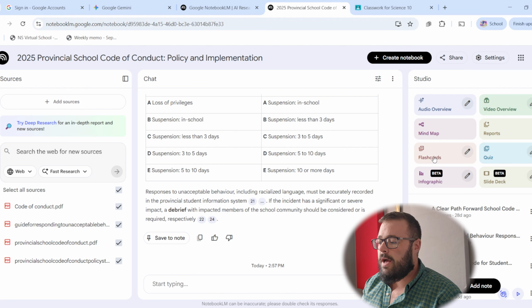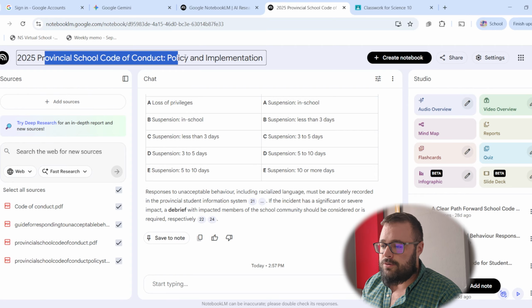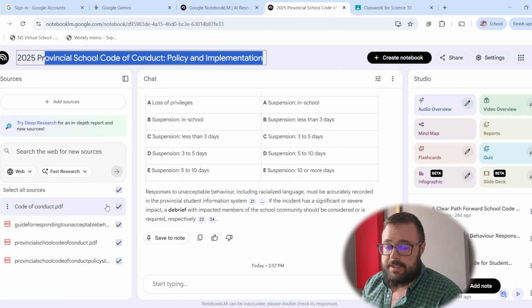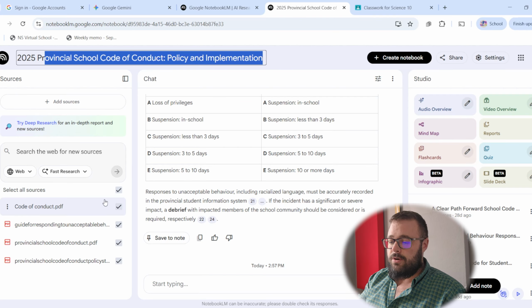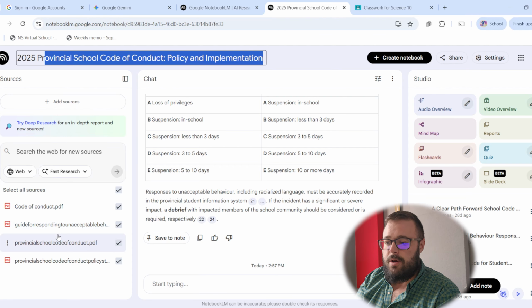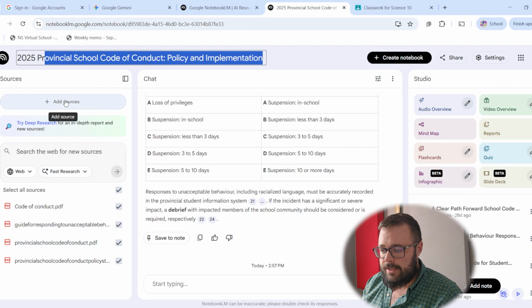So when you log in, you can create a notebook. In here, this is the Provincial School Code of Conduct Policy and Implementation. All I did is I took all the provincial documents for the new Code of Conduct and I uploaded them in here. So I put 4 PDFs in here. You can drag and drop them in by adding sources.